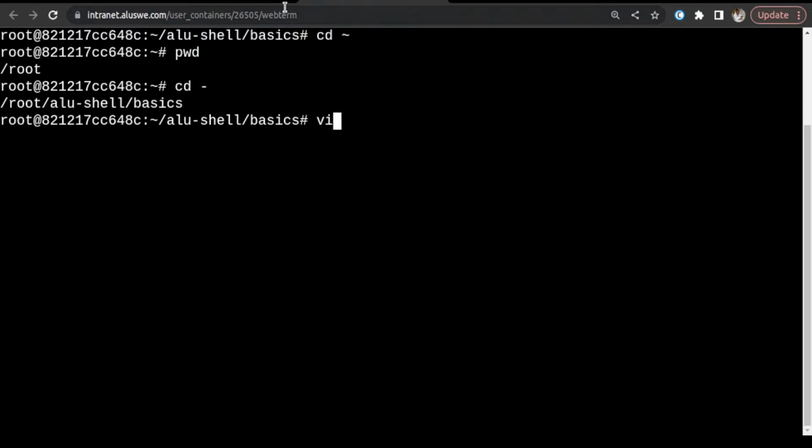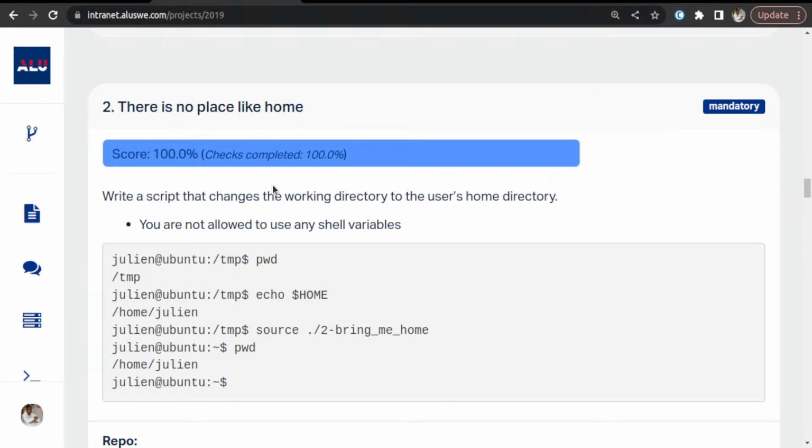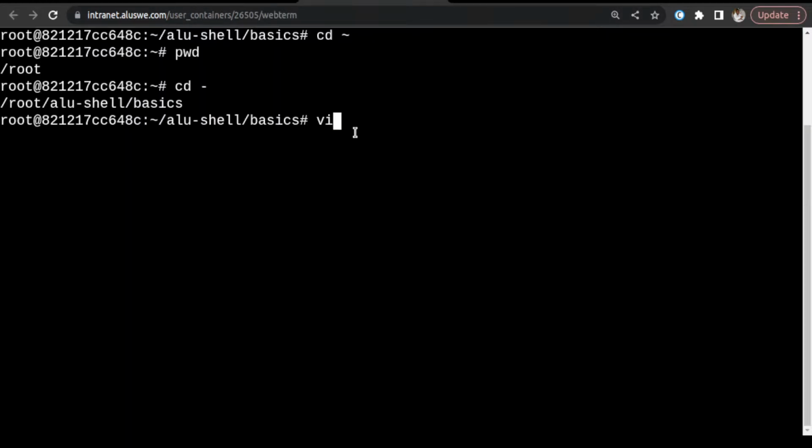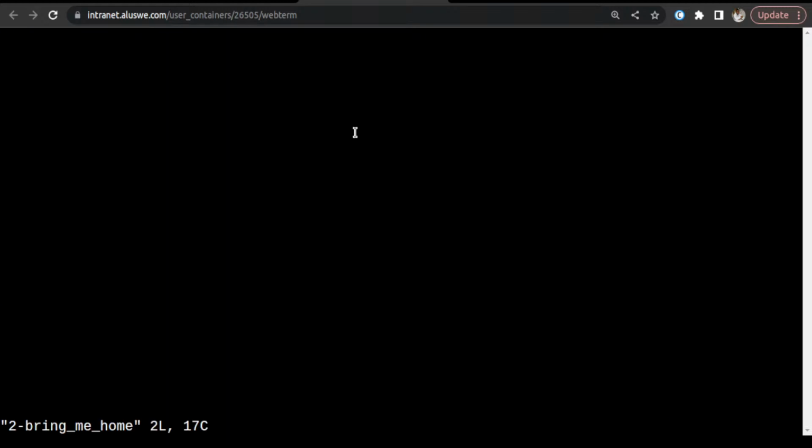So I'll vi, go back to my intranet, and I'll copy this file name, Ctrl+C, come here, then I paste, then enter. Remember the i key to change the mode.